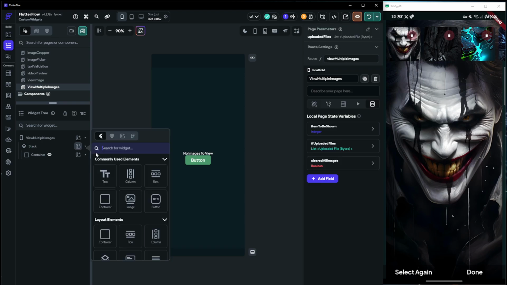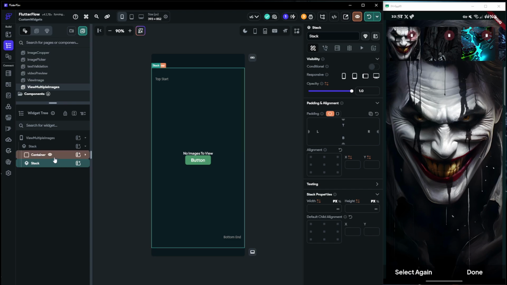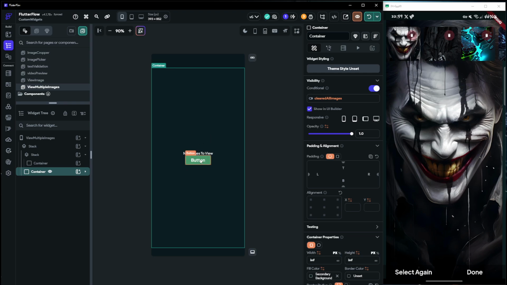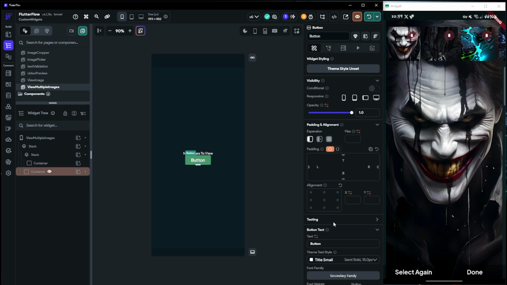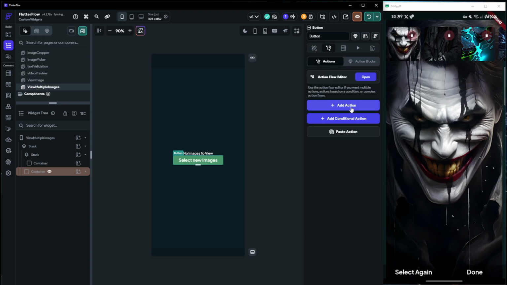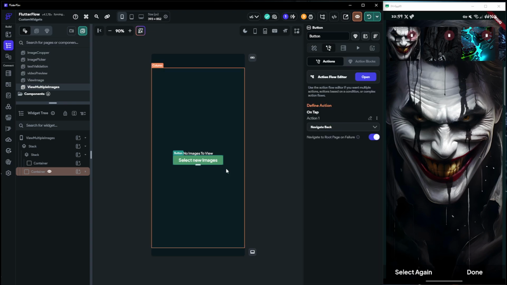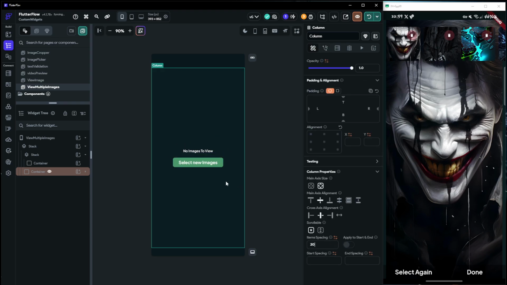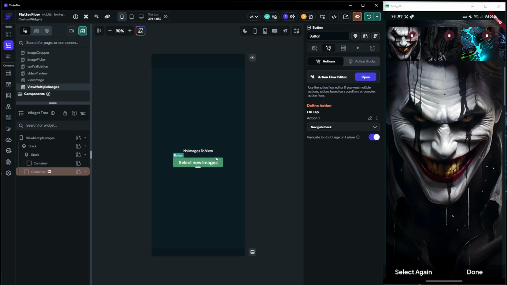The first thing that I'm going to do is I'm going to add a stack, right, like that. And I am actually just going to put that below that one. So now I have this stack. I can go container. I don't want to see this for now. So what I can do is select new images, like a button, and we can navigate back like that. Go to this column, item spacing 20. Perfect. Just like that, that's fine.